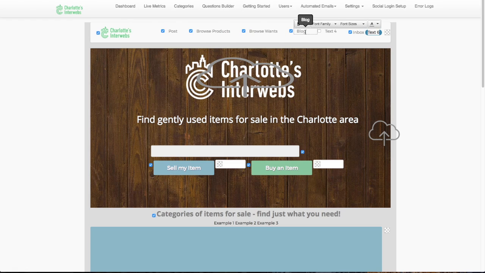And of course, if you have a blog, this will be the link to that blog. If you don't have a blog, you can always unselect it, and this option will no longer be available in the landing page. This text here, don't pay attention to it, it's just a placeholder. It doesn't actually show up in your landing page. And of course, your inbox is your inbox.